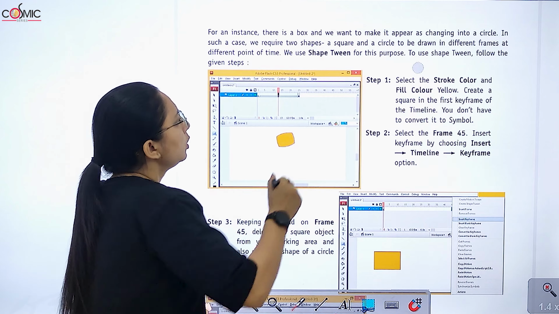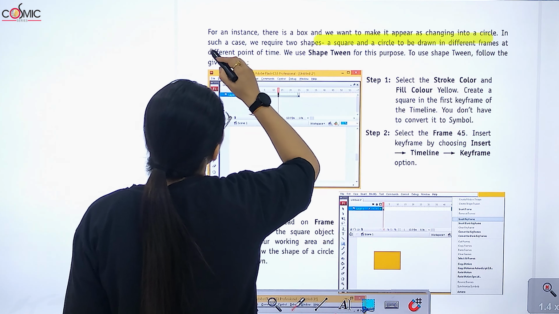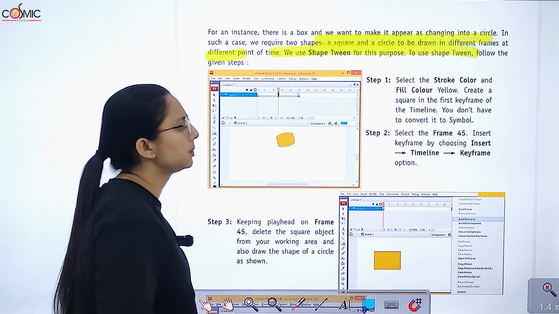So what will you do? Two shapes, a square and a circle, are to be drawn in different frames, and we use shape tween for this purpose.